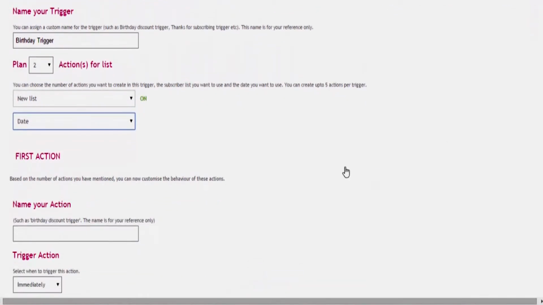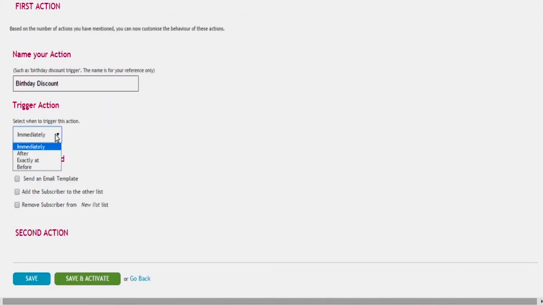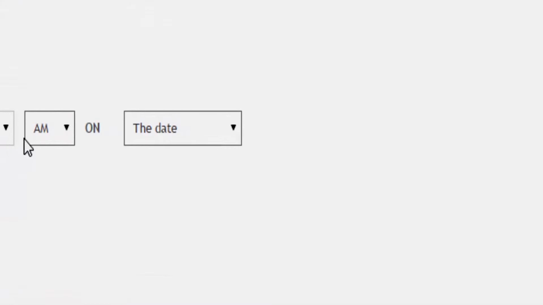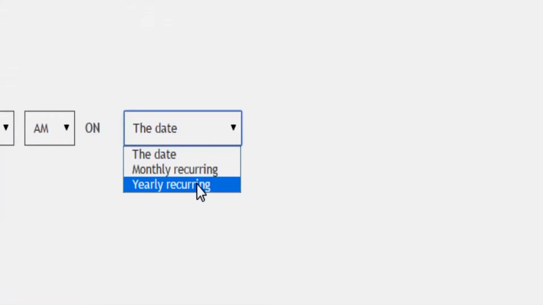Now describe the first action. Name, then the time of the trigger action. That is immediately after, exactly at, before, and then you can specify the time you want. You can also define the recurrence of the action by choosing date of the trigger, monthly recurring on the same date, or yearly recurring on the same date.